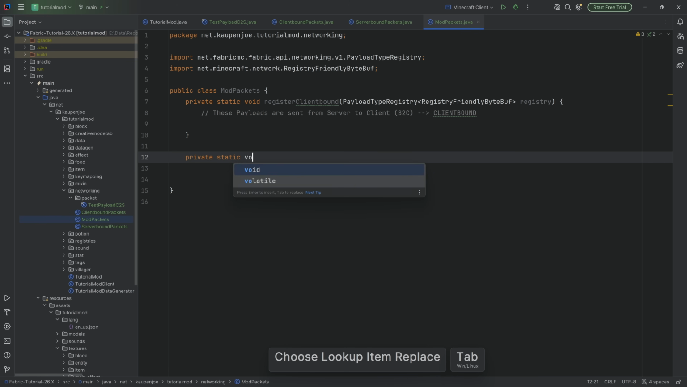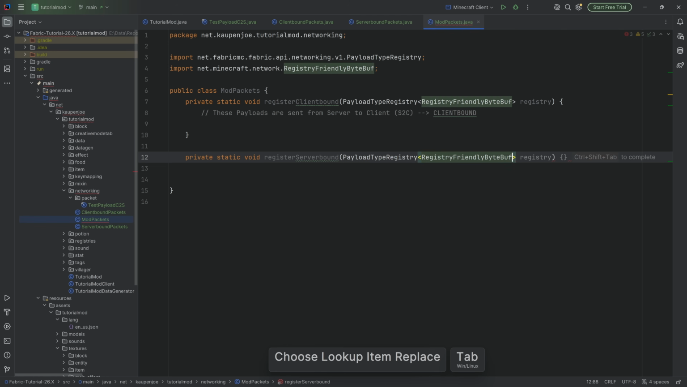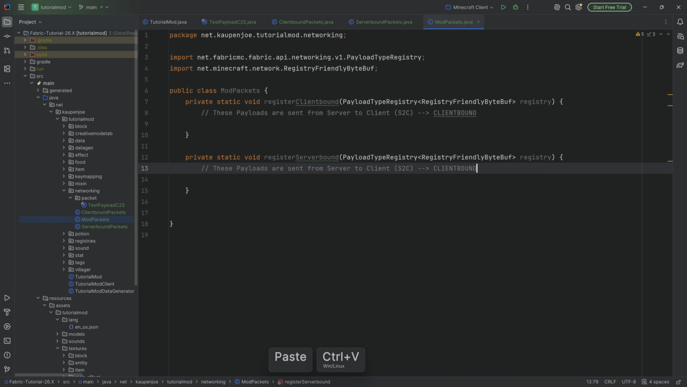Then we have a private static void registerServerBound. This one is also a PayloadTypeRegistry, this time also of RegistryFriendlyByteBuf. I'm going to call this registry. And this one, we can actually just copy this one over here. This one is where they are sent from the client to the server. So this is the C2S right here. And this is why this is called server bound.